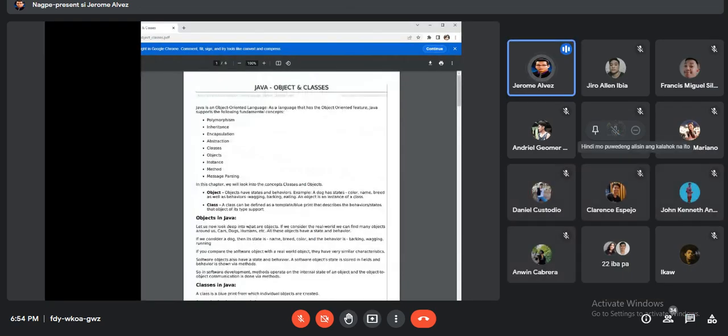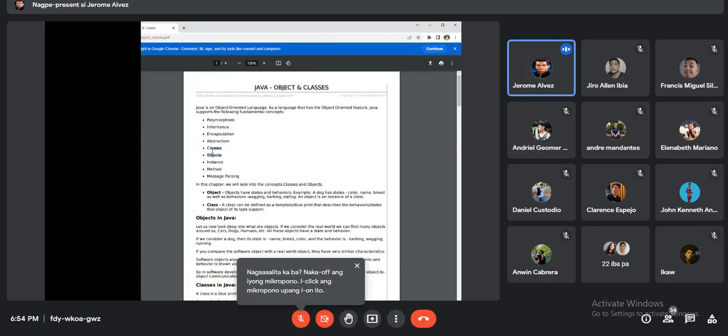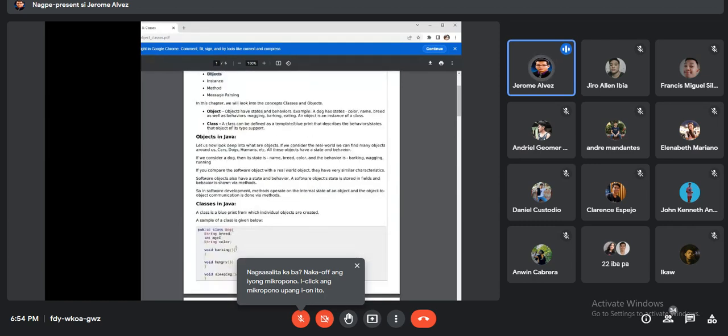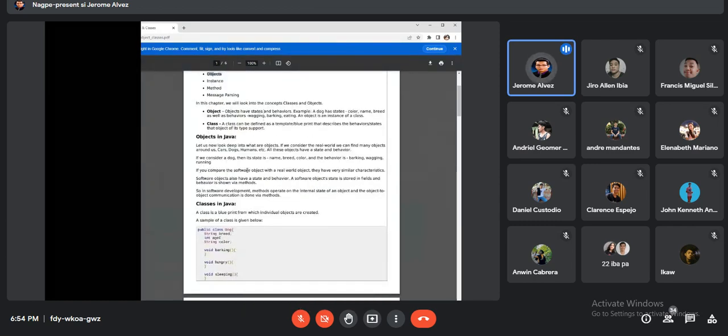As you can see, Java is an object-oriented language, kaya Java yung gamit natin. As a language that has the object-oriented feature, Java supports the following fundamental concepts of OOP. Meron tayong polymorphism, inheritance, encapsulation, abstraction, classes, and objects. Ito muna yung kailangan natin maintindihan. So what are those classes and objects in Java? Makikita nyo naman yan. Yan yung umpisa. Let us look deep into what are the objects.